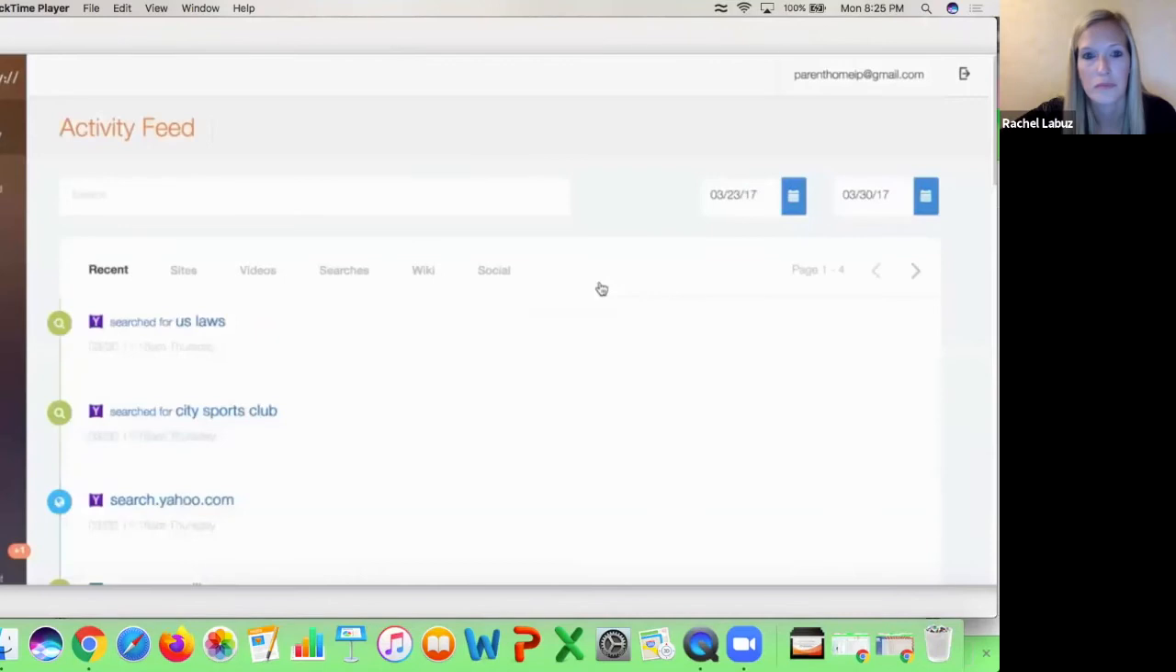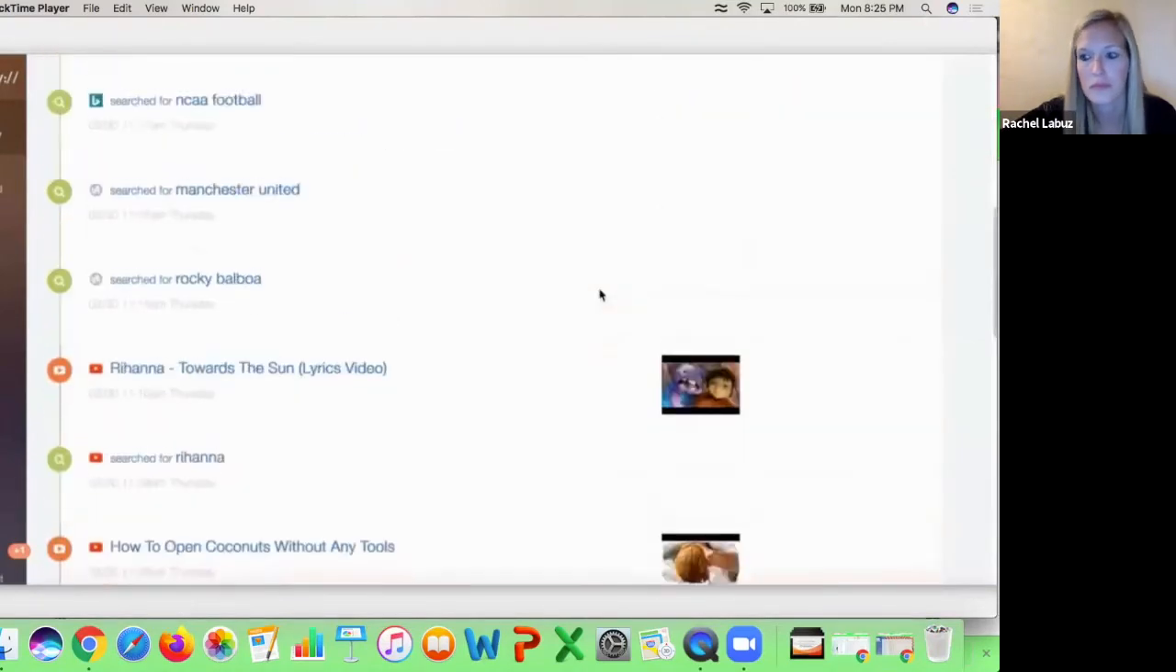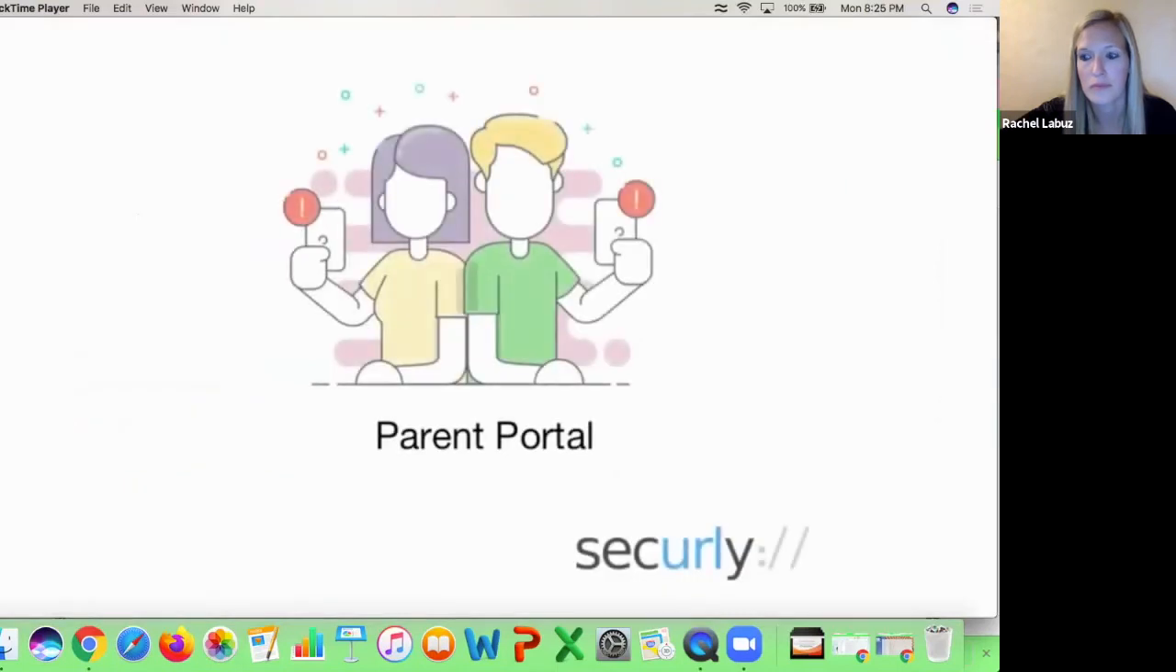You would arrive at your Parent Portal dashboard and see the child's data. Easy as that. Raising responsible digital citizens is just as important as raising socially responsible kids. Securely's Parent Portal allows the school and parents to share that responsibility by keeping them informed and engaged.